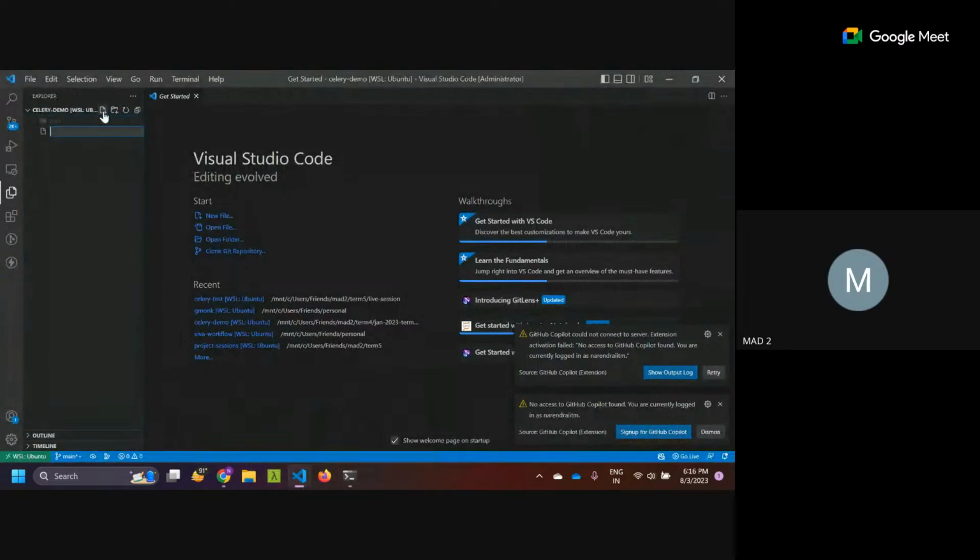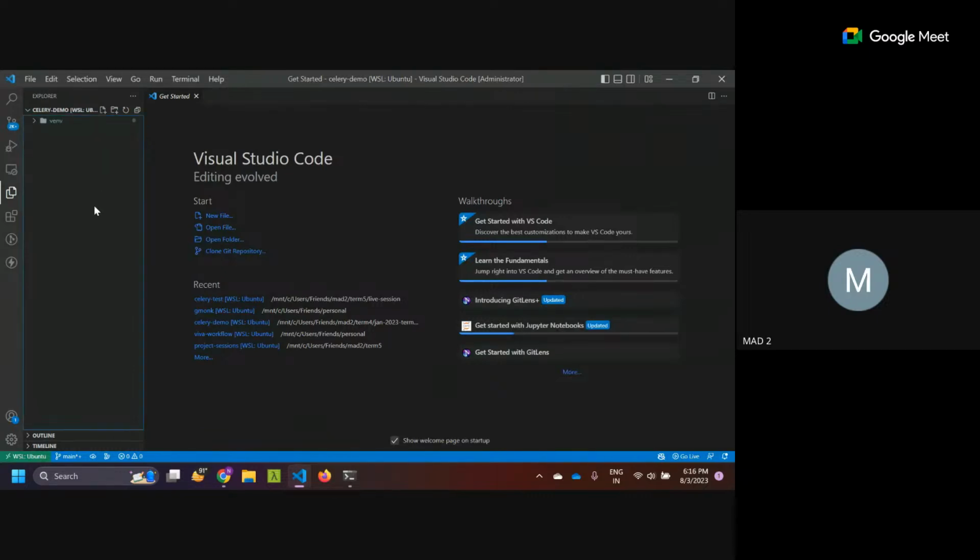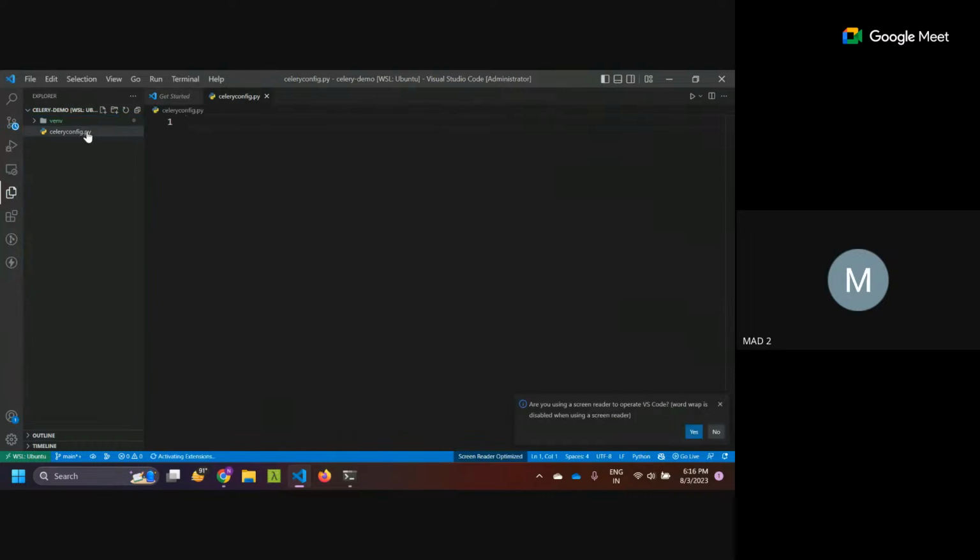So let's start writing the configuration. We will be writing all our configuration in this celery config.py.